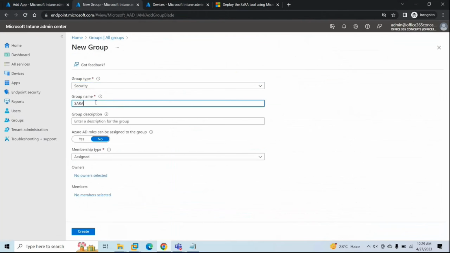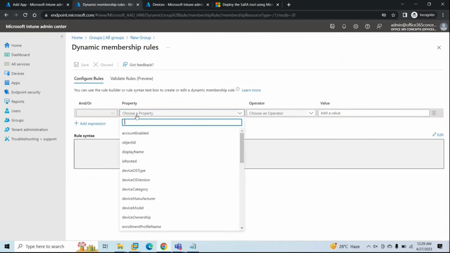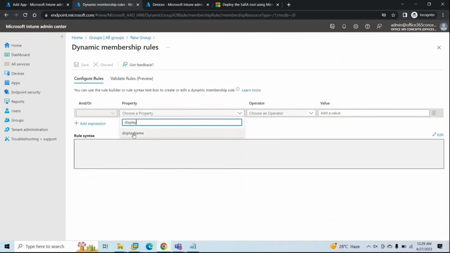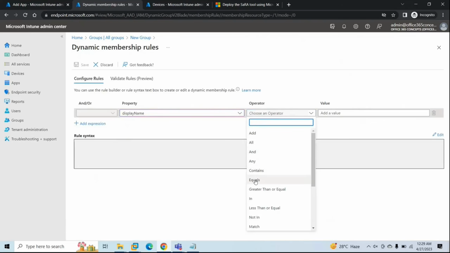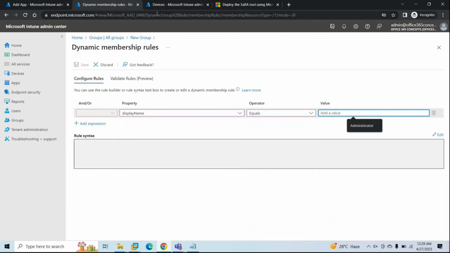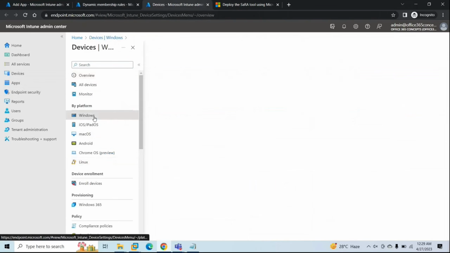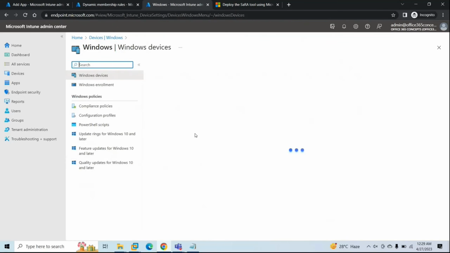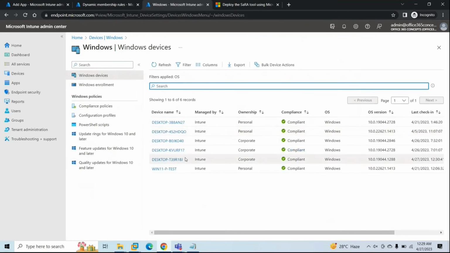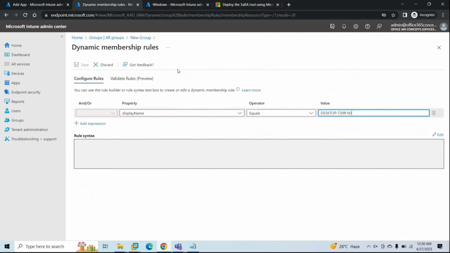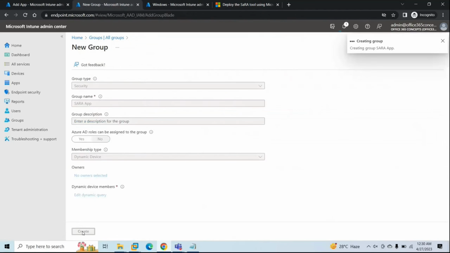Let's go to groups, create new group, and we will name it Sarah app. Dynamic device, add dynamic query, and here we will select display name equals, and type the display name of the device. So go to Windows, and this is the device 18J. Go to group, paste the value, rule is created, click save, click create.